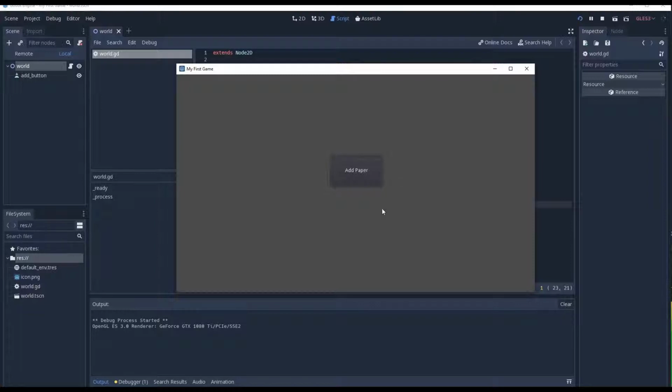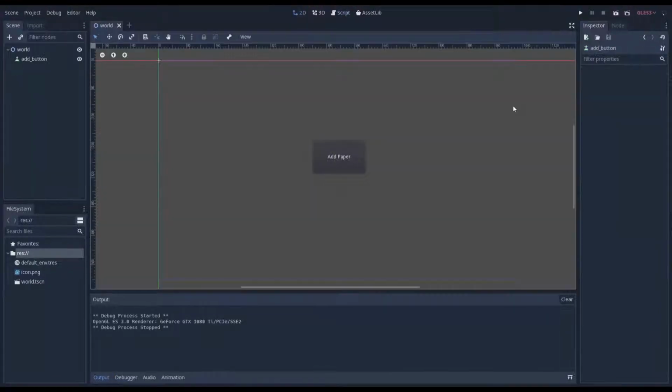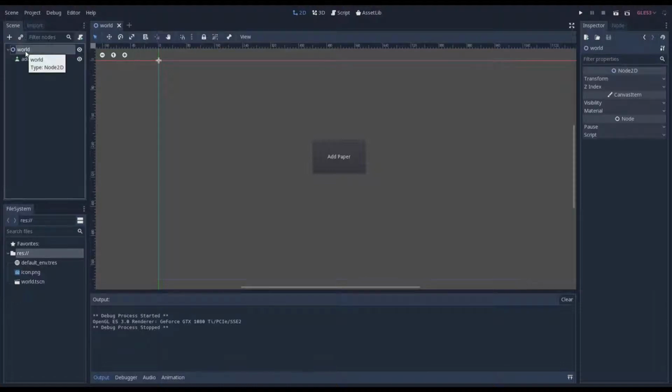Stop your game, hitting the stop button at the top. Now, in order to write code, we need to add scripts, which are just files that store the code you wrote. Scripts can be attached to any node. For example, if you have multiple enemy nodes and each one behaves a different way, you can attach different scripts to each. But for this game, we're just going to attach our script to the main node. So it can control all the other child nodes, like our add button that we put here.